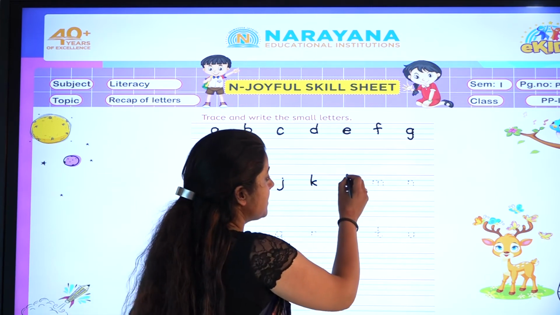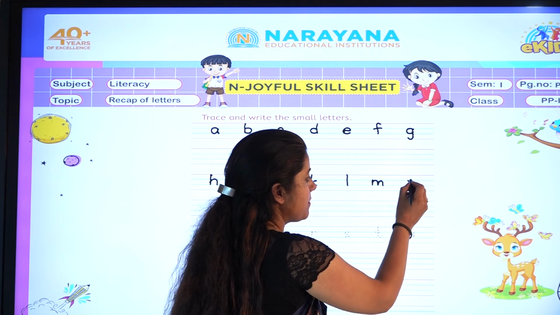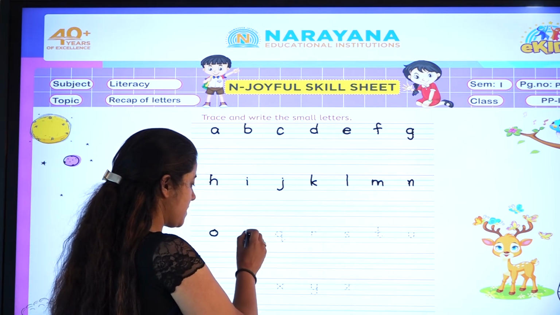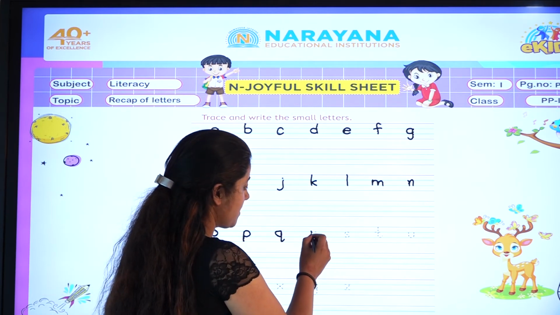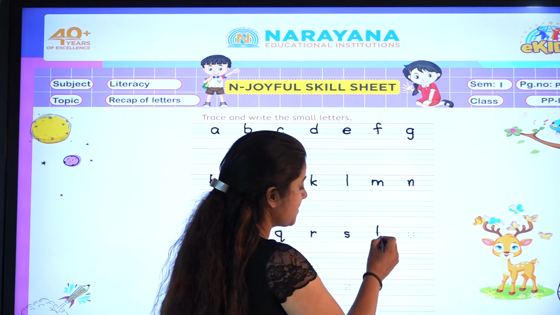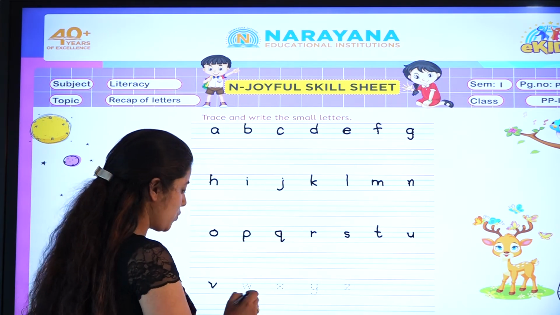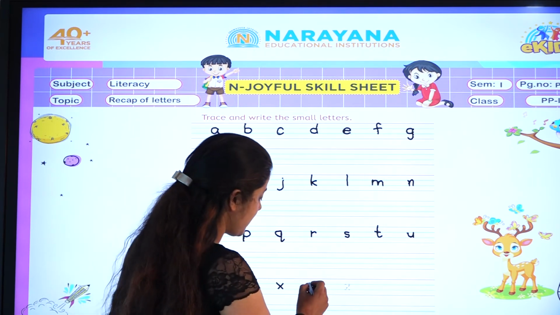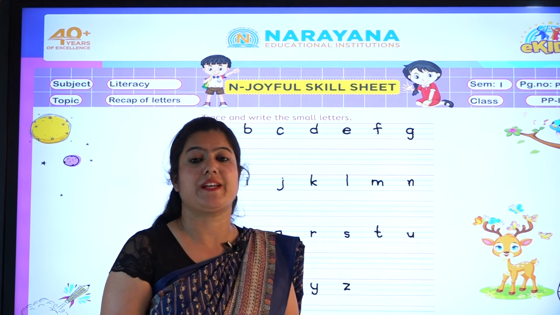K, L, M, N, O, P, Q, R, S, T, U, V, W, X, Y, and Z. See children, so we have completed our tracing part.